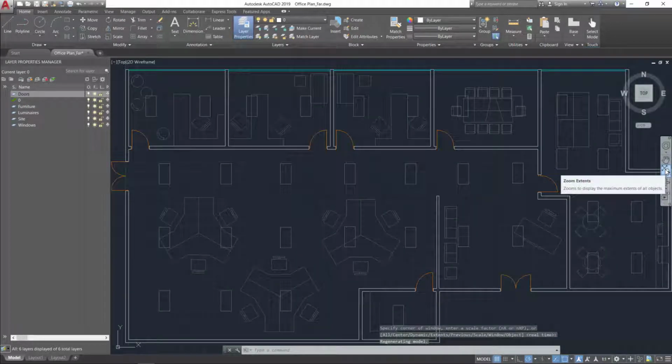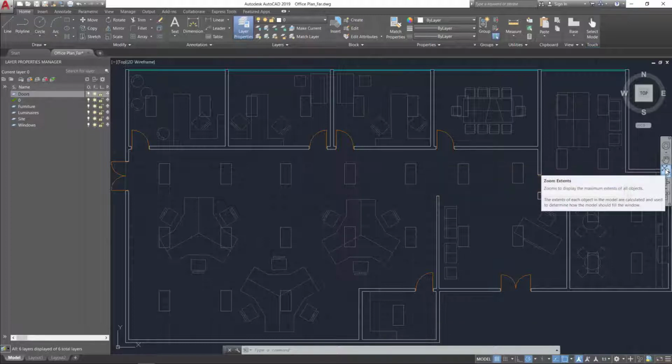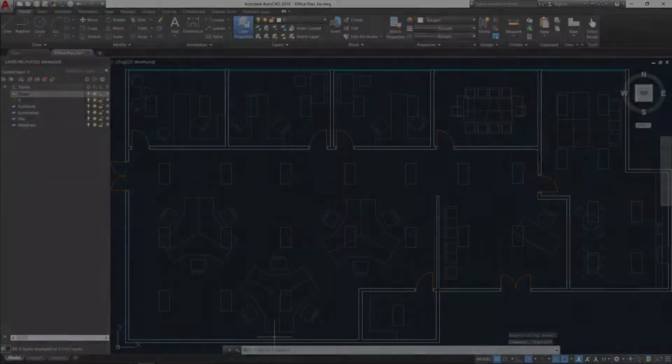To verify the drawing is ready for import, click the Zoom Extent button in AutoCAD to make sure the drawing remains on the screen. If it does not, undo the Move command, then try the first troubleshooting steps in this video to make sure all stray items are removed.